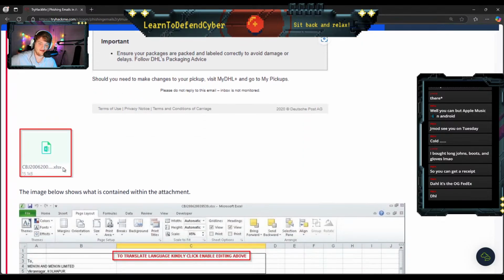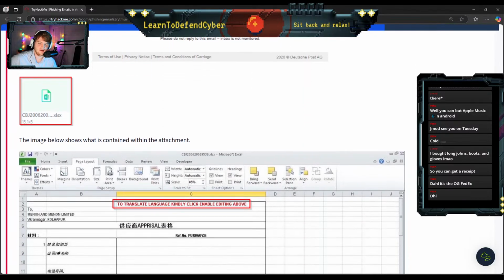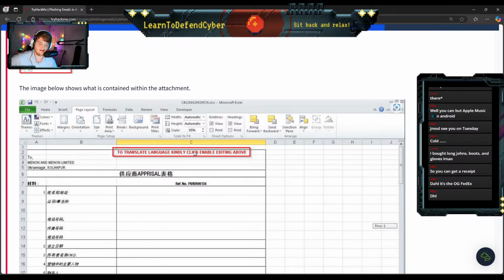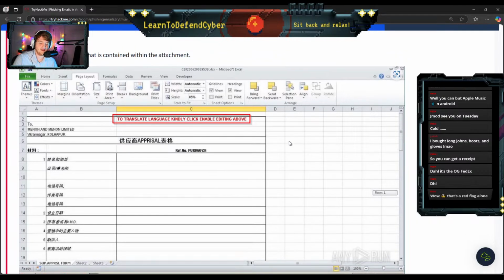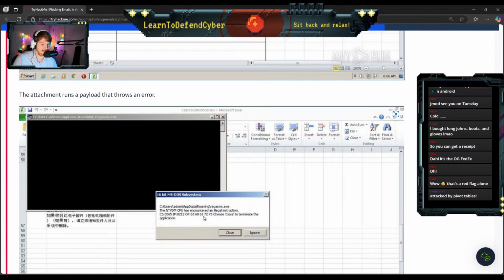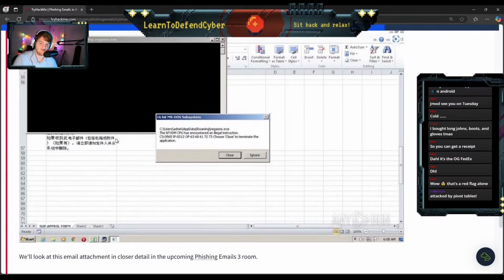So we can see here that we do have an Excel document. To translate language, kindly click enable editing above. If this isn't a massive red flag... I know a lot of end users, they're going to see this and just panic in general. But the reason they want you to enable editing is so that the macro can run. So yeah, next screenshot, right? Macro runs.